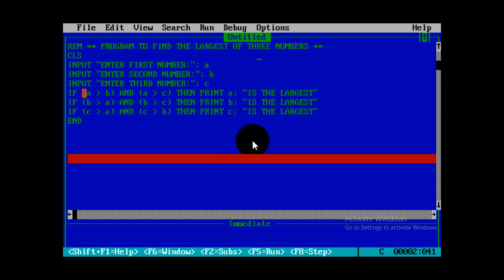If A greater than B and A greater than C. Now there are three numbers. If A is greater than B and A is also greater than C, then obviously A is the largest. So then print A is the largest. Now for that, these two conditions, A greater than B and A greater than C, should be satisfied.